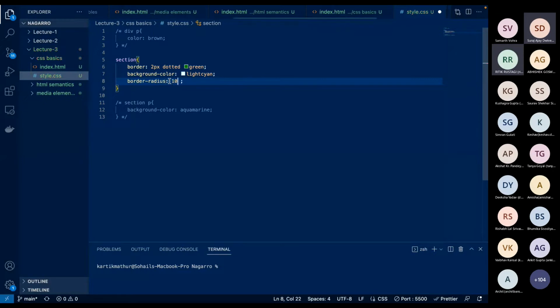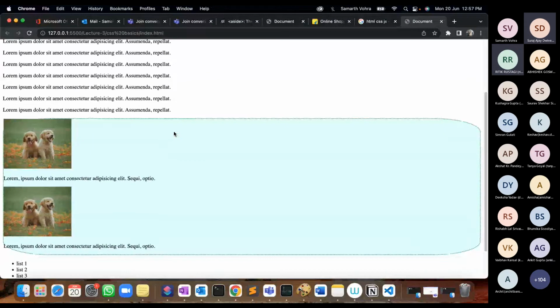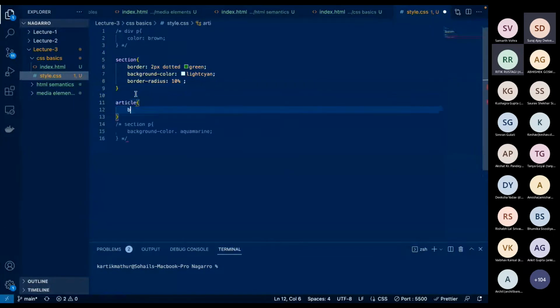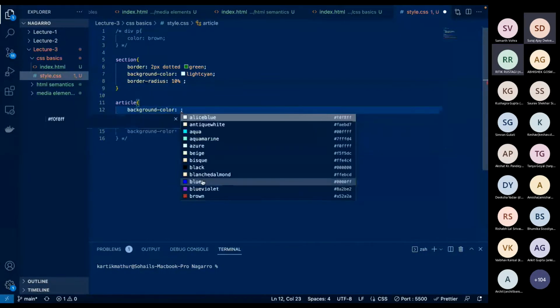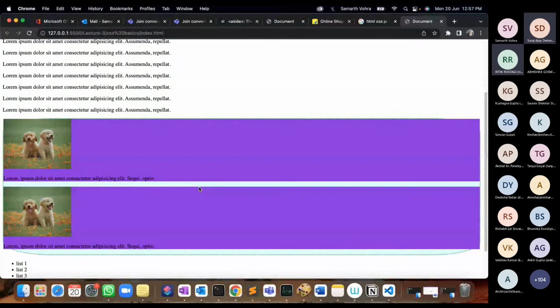I'm adding 10%, and if I see, yes, my section is being enclosed. If you can see here, yes, it is merging because of the image. This is not showing merge over this side, but yes, with 10% it is getting curved at the end, right? So I just give any random styling to my section, and this is how you can style with external CSS. Let's assume now I want my article to have a different background color, say blue violet, and see, my different articles are being shown with different colors. And my background color is still there inside the section, which is a little light, if you can see properly, right?